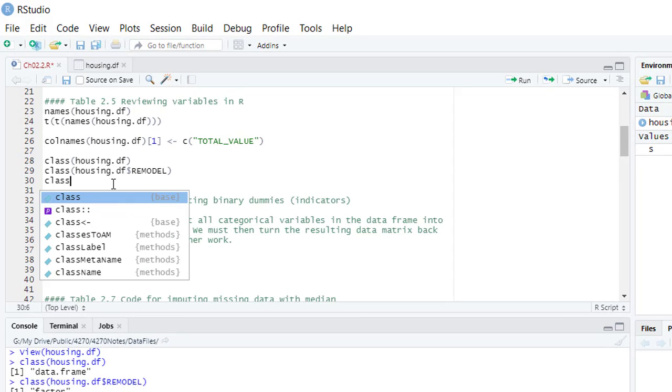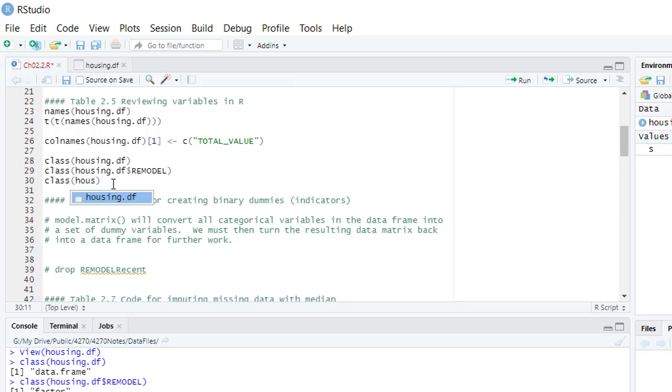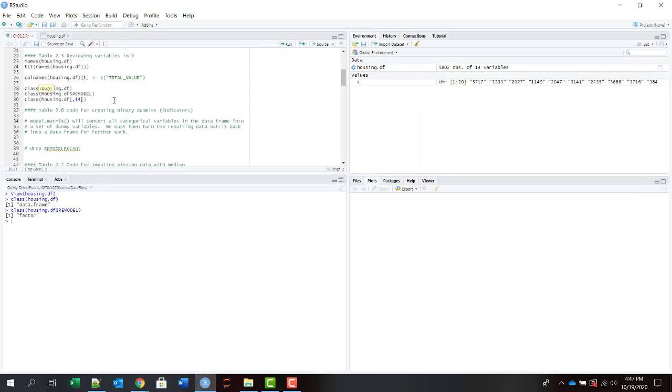Now class housing df. Suppose if we did this, so this will be the 14th column. So what is the class of the 14th column? Remember, housing.df is two-dimensional, so you can't just simply give one number. So you have to put a comma. So the 14 really refers to the column, and that's the last column. So this is another way of doing exactly the same thing that we did in the previous code.